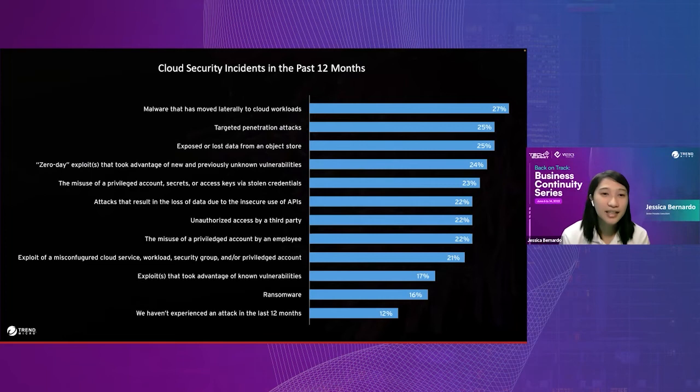The first one is that malware has moved laterally to cloud workloads. As you can see in my demo, I was able to have access to the S3 bucket, and I copied the file to that S3 bucket.